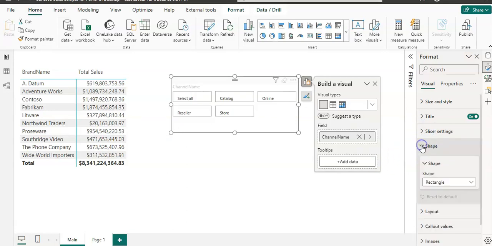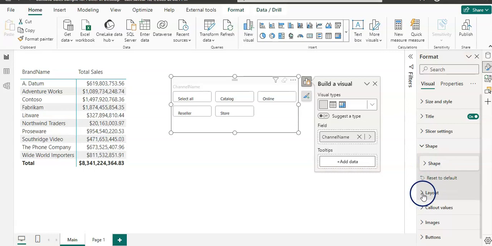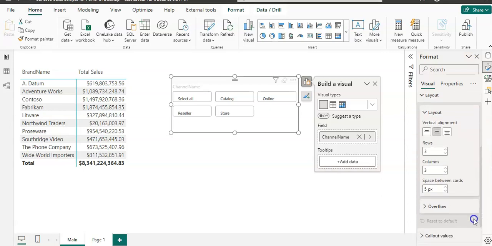Now let's look at the shape here. There are different types of shape: rounded, rectangle and snipped tab, both top as well. You can use them according to your preference. You can change the rounding as well. So that is about shape. You can select different layouts and all that on the slicer.